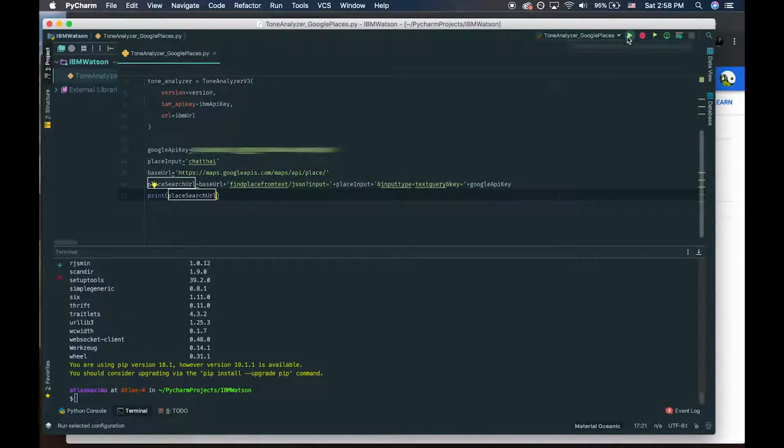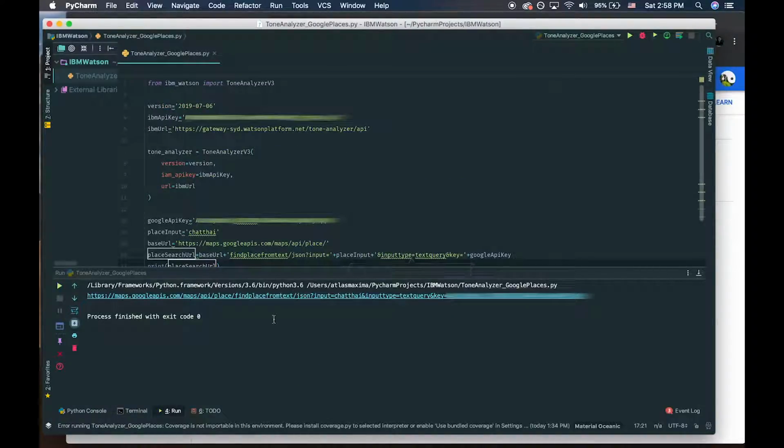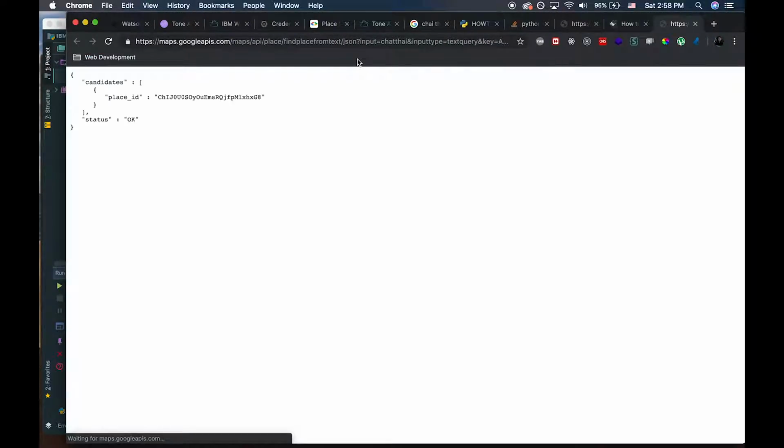And here in PyCharm, I can just click this play button. So this is the URL that it has returned. I'm going to click on it. Cool. So now it's returning this JSON object with a place ID, which is exactly what I want to get the reviews. But now I need to save this place ID inside of a variable.